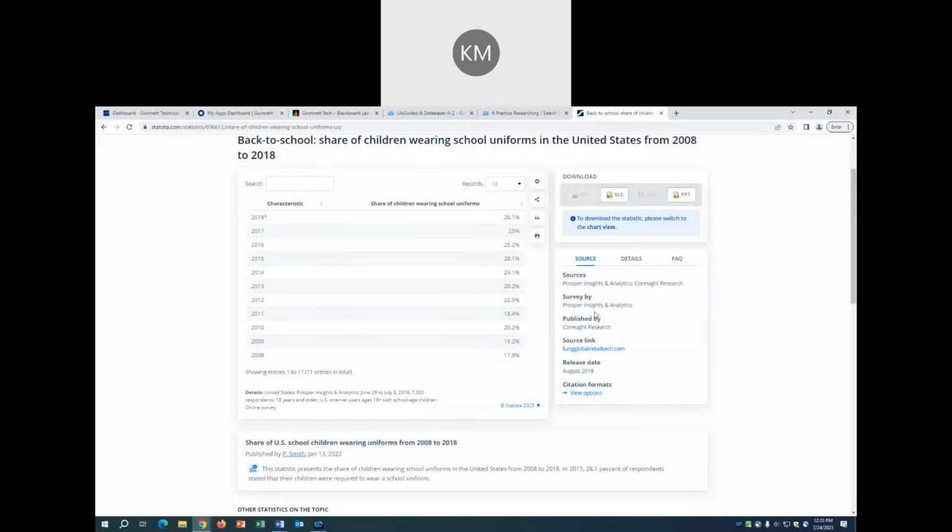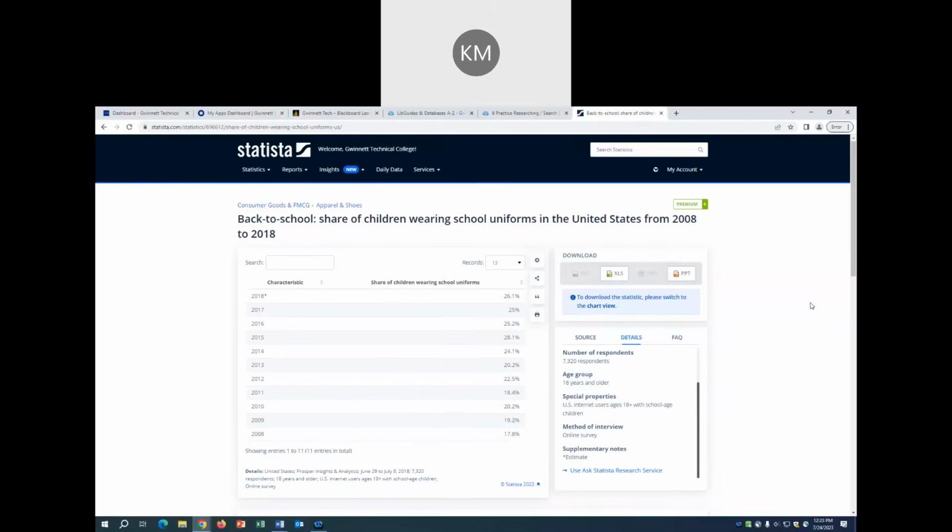Next to this set of statistics, you will also find information about this study, the release date, the region, the time period, the number of respondents, the age group, and much more. So this is a great database if you are looking to support your argument with numbers.